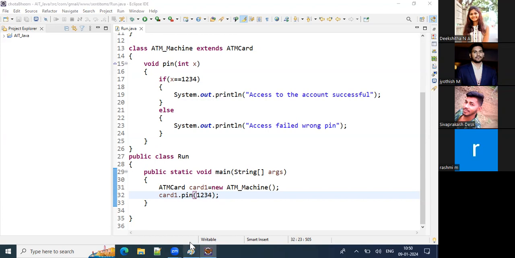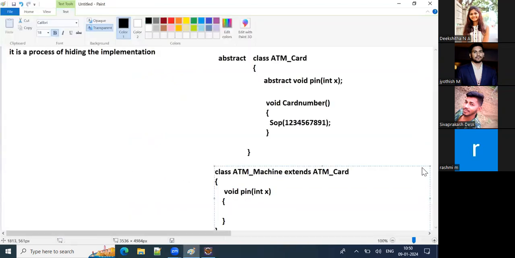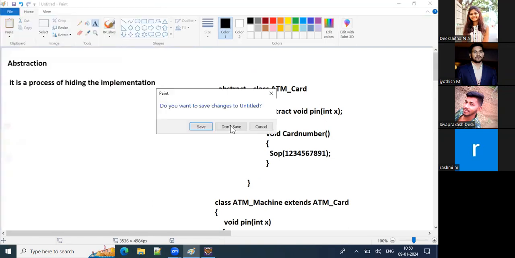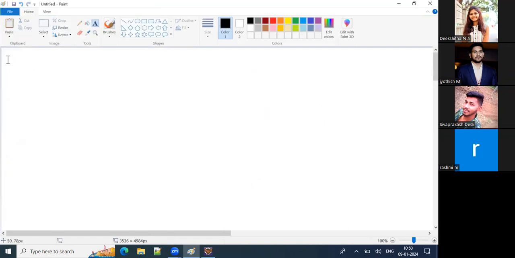So next, right. So this is about abstraction, guys. Abstraction is the process of hiding the implementation. Okay. So next, write heading, interface.